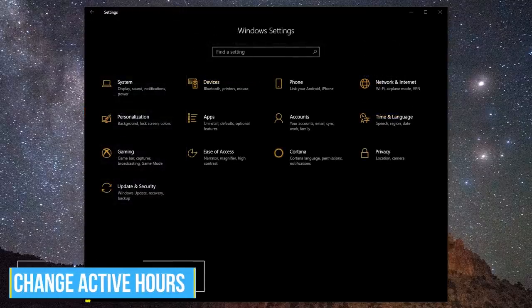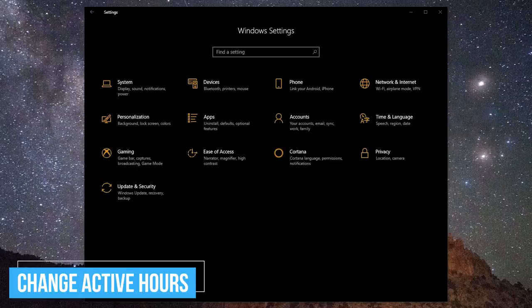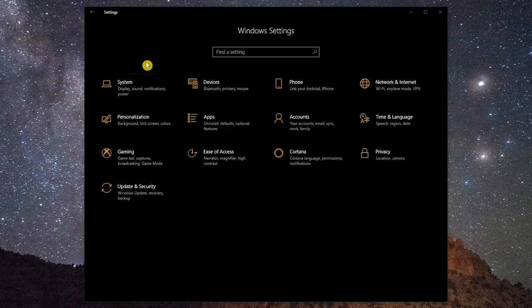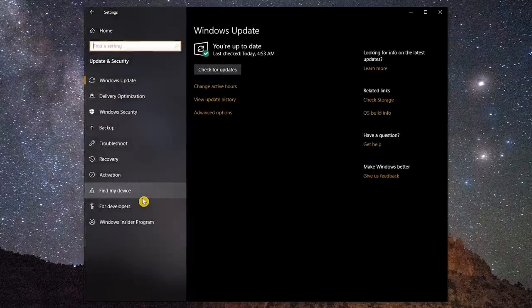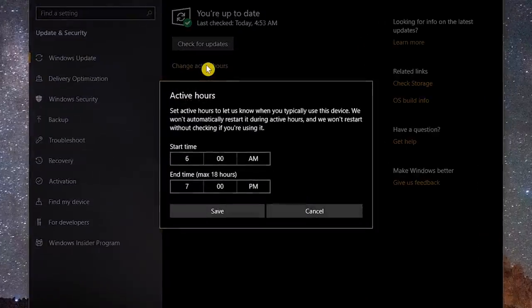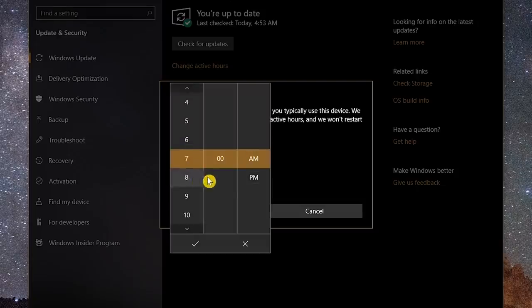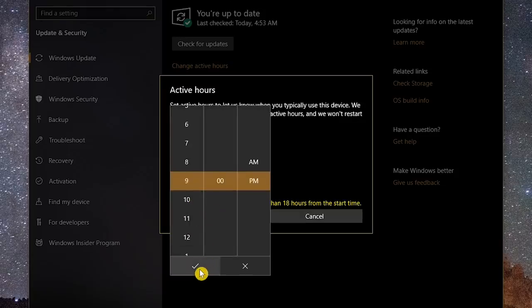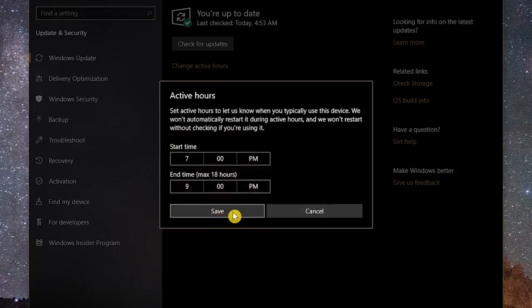When Windows Update is running in the background, installing updates, it can be a resource hog. To free up resources when you're using your computer, go to Update and Security. In the right, select Change Active Hours. It's best to choose a start and end time when your computer is turned on when you know you won't be using it. For me, the start time would be 7 p.m. with an end time of 9 p.m. When you're done, click on Save.